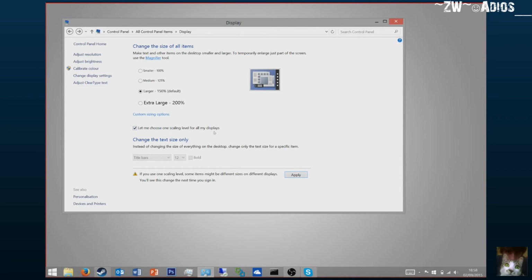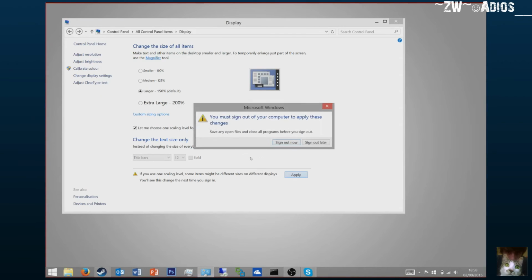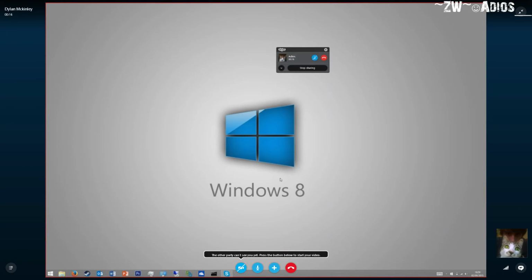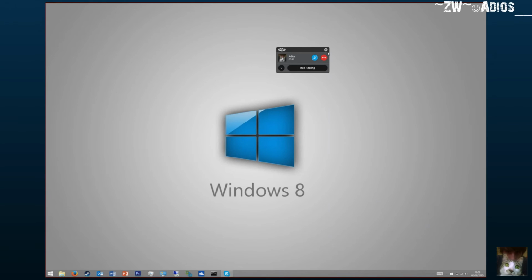So let me choose scaling for all my applications, and the default is 150%. If you leave it at this and just apply, it's going to ask you to restart. So what I'm going to do is just restart now. So sign out now. And we're recording again, so here we go. As you can see, now we've logged back on. Everything looks a lot nicer. I don't know if you can see this, but everything's kind of small down on the scaling. What that does is makes it a lot sharper. So that's how it should be for this resolution.